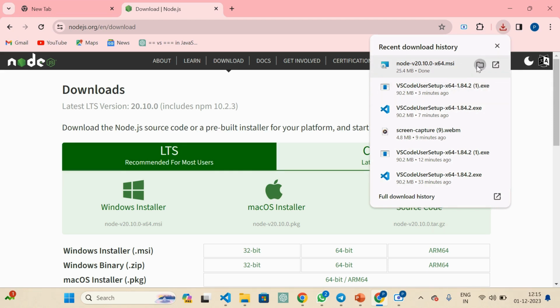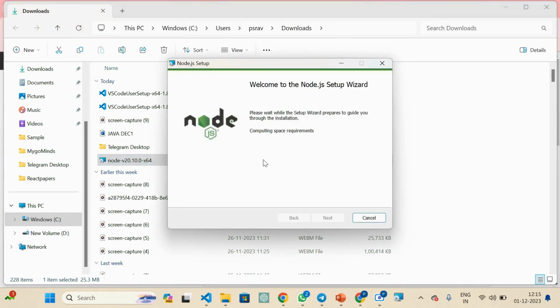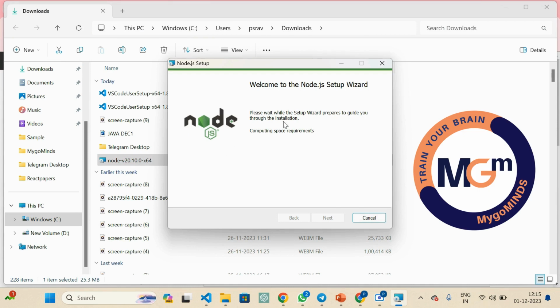Double click on this folder symbol. It will open in our file explorer. Just double click on this. We are going to install this Node.js setup, right? So we need to install this Node.js software. Next, we need to start with the Node.js setup wizard.